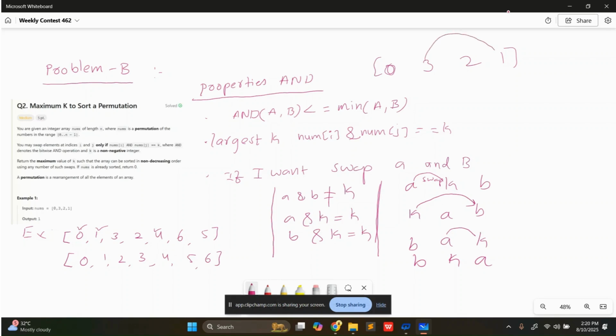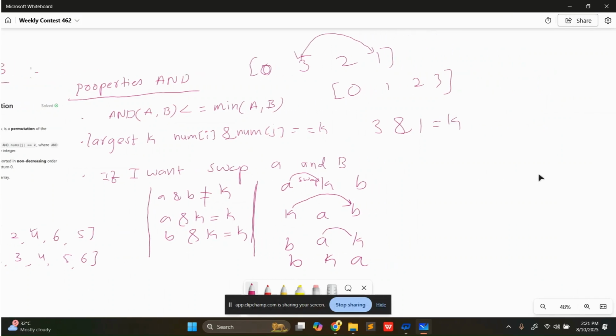Let's say if I sort this, then I will get the sorted array right here, 0 1 2 3. You will only sort this when you are choosing some k. So 3 and 1, you are getting some value k, right? You are swapping both the elements and you are getting the array sorted. And when you are swapping these two elements, you need to follow one condition. When you do the AND of these two elements which you want to swap, that should be equal to k. You need to choose such a large k which is possible for all the swaps.